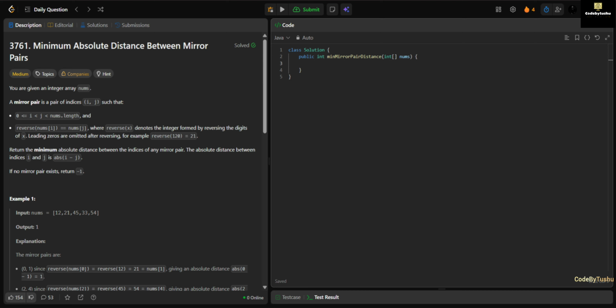So today we are going to solve a very interesting medium level problem: Minimum Absolute Distance Between Mirror Pair. Before jumping into coding, let's first understand the problem very clearly. I want you to really focus here, because understanding the problem is 70% of the solution.